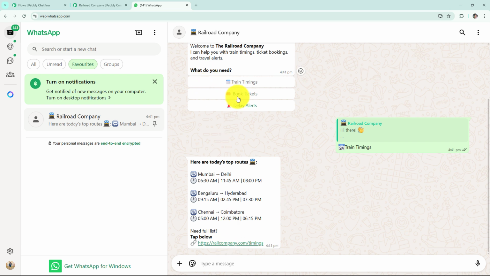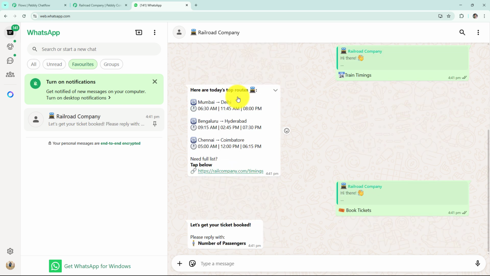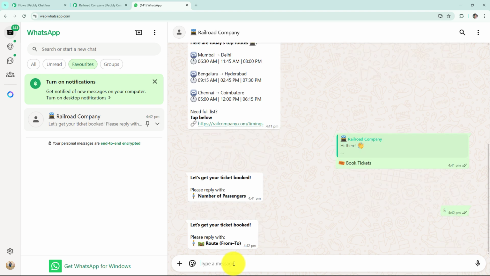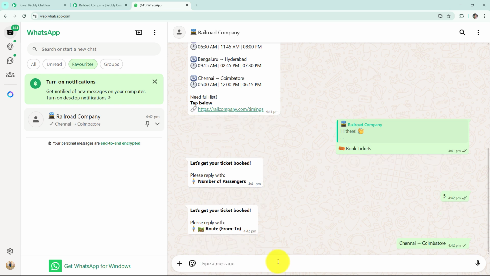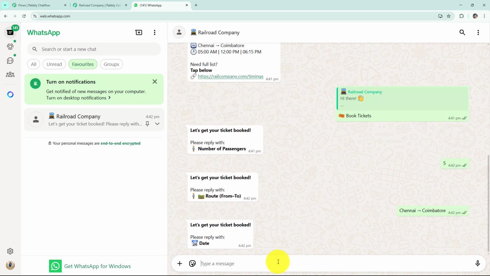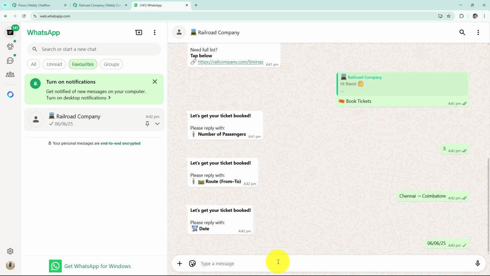So next I'm going to click on book tickets. And it responds with, "Let's get your tickets booked. Please reply with number of passengers." So I'm going to select 5. And then it responds, "Let's get your ticket booked. Please reply with route." I'm going to send Chennai to Coimbatore. And it responds with, "Let's get your ticket booked. Please reply with date." So I'm going to send date like this.